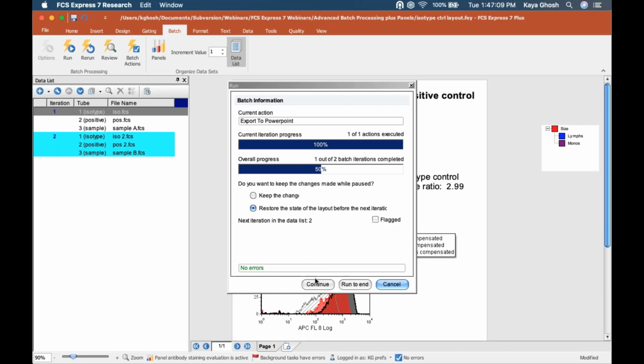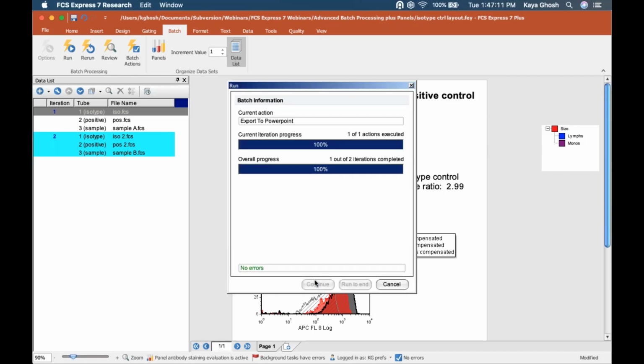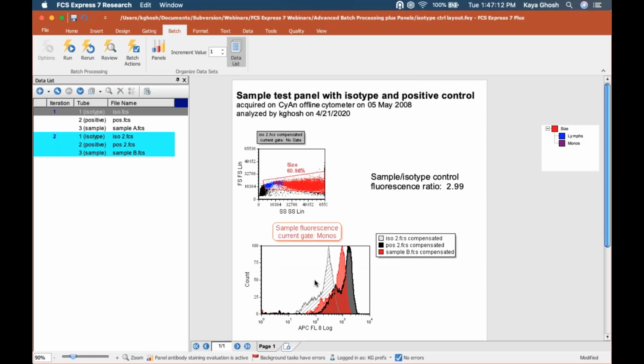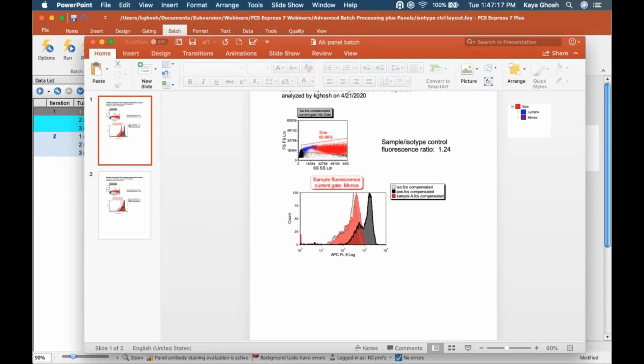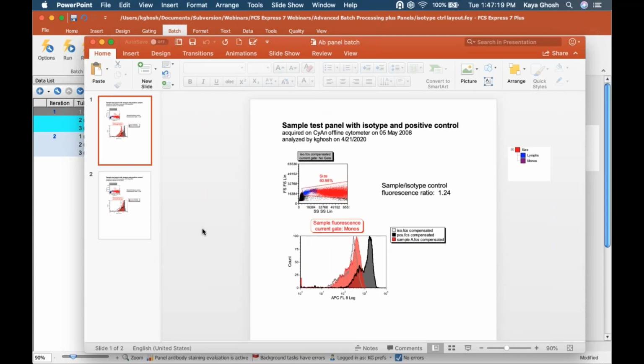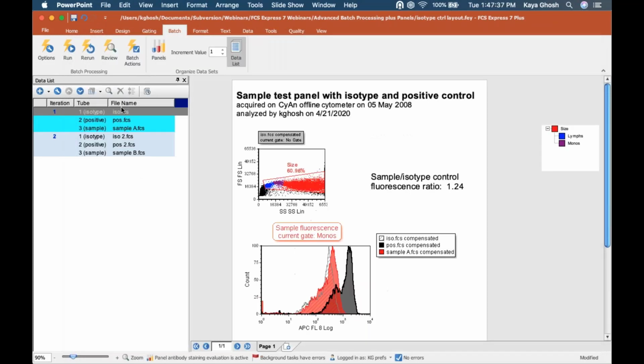Okay, I don't think I need to adjust the gates, so I'll say continue. Okay, so we have 2 slides because we have 2 layout pages. I'm sorry, we have 1 layout page in our layout and 2 iterations, right? We had 2 different groups of 3 files. So we have 2 slides, and you see that the batch will work just like it did for a more simple example that we started with at the beginning of the webinar. So hopefully that makes sense.